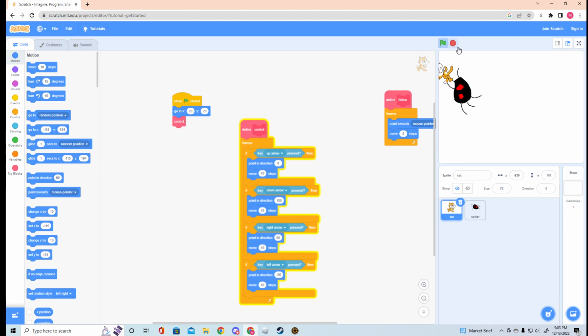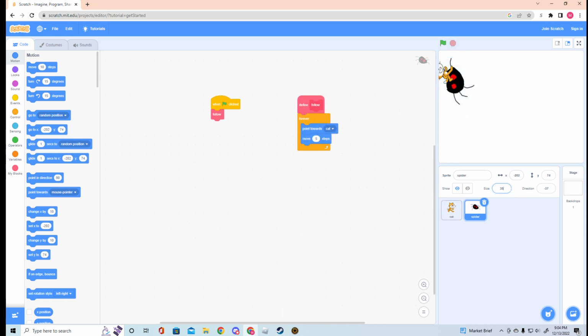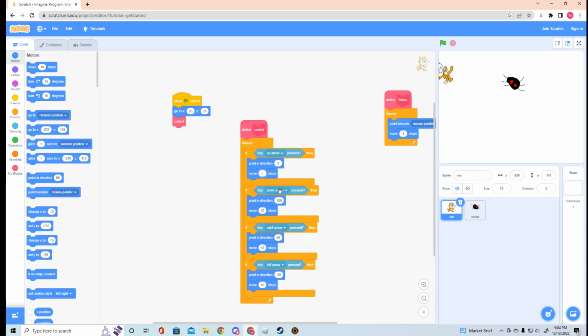Now we can put this into a game. So, first of all, we want to make all our characters smaller because otherwise we're not going to have enough room. Second of all, we want it to be slower. So the spider will move 2 steps, and the cat will move 3 steps each time. You're going to have to change it in each one of them. Okay, that's too slow. How about 5 steps? 5 steps for the cat.